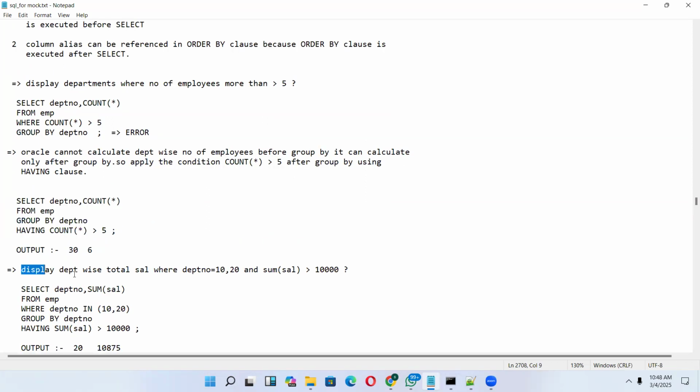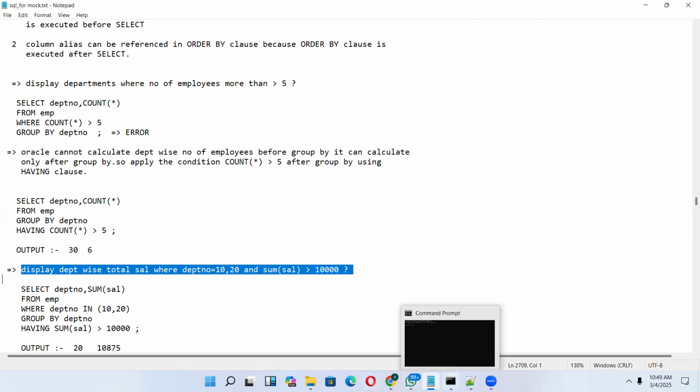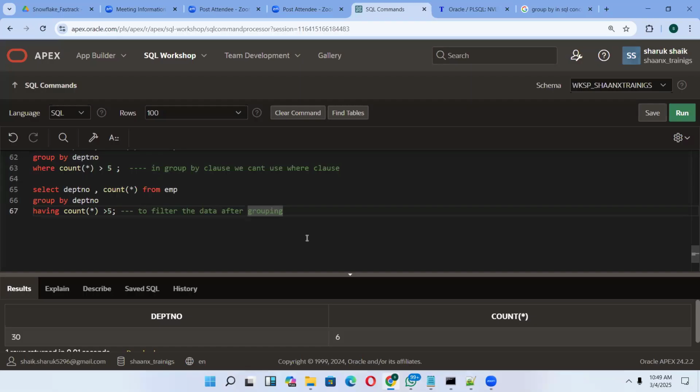See, for example, this is the question, guys. Here you have to understand. This is very important. Please focus, everyone. One question is enough for you to understand. Please read, everyone. What I want: display department-wise total salaries where department numbers are 10, comma 20 only, and sum should be greater than how much? Sum of salary should be greater than how much? 10,000. 10,000.